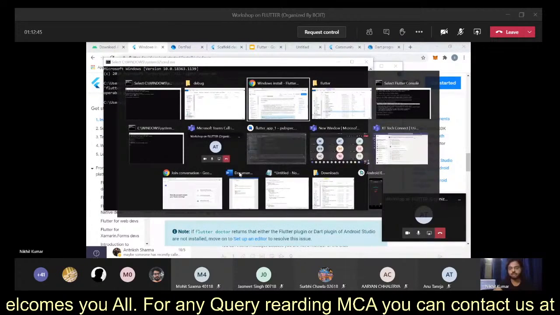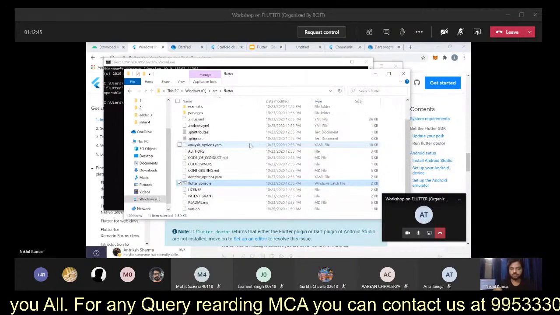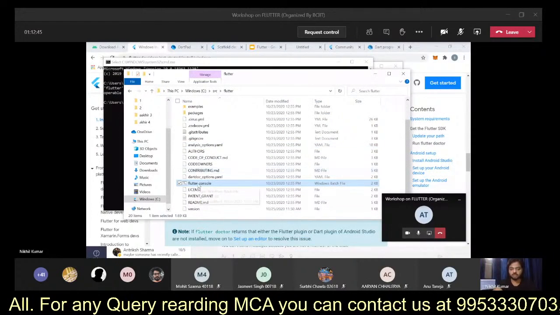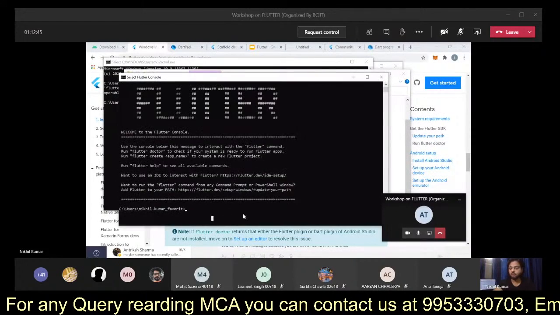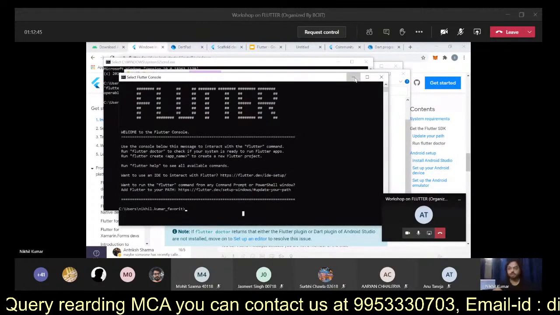So you can give the path of that, and it will work from other command lines as well. But if you also don't want to do it, you can directly go to this Flutter folder, and you can double click this Flutter console, and it will open the Flutter command prompt for you. Okay.